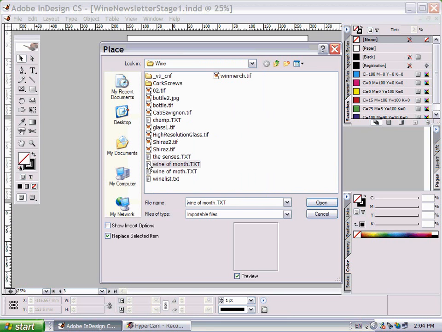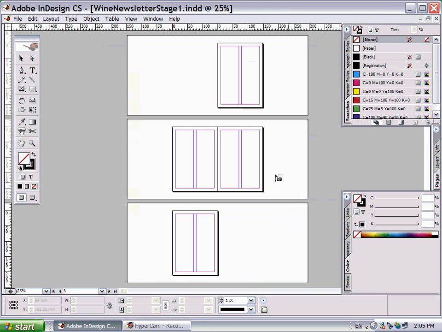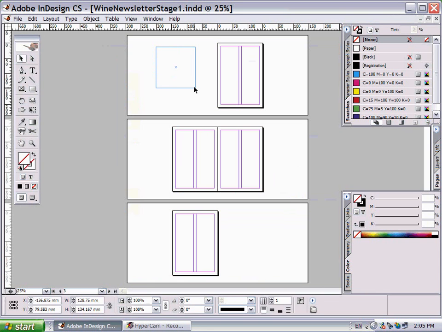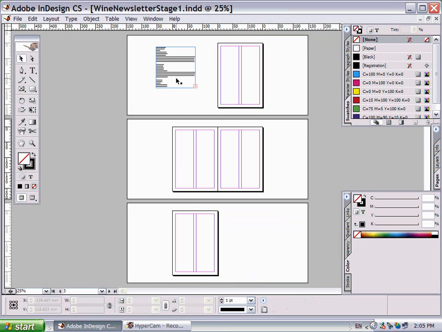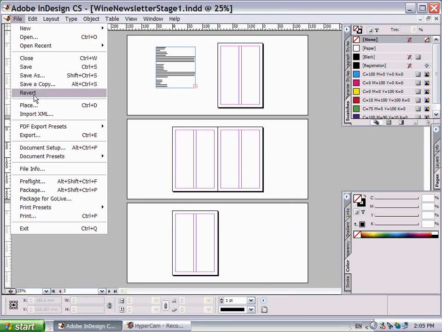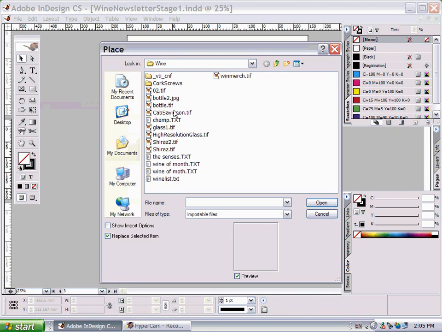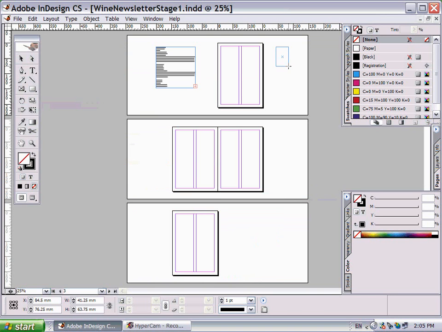Now, Wine of the Month, we know, wants to go on the first page, so we pick Open and we'll pop it on the pasteboard alongside the first page. The red plus, of course, means there's more to the story than fits in that frame. It's important that you move away from there and don't have that frame highlighted, and we'll place, say, an image of a Cabernet Sauvignon bottle, which we're likely to use in the masthead that will run across here.